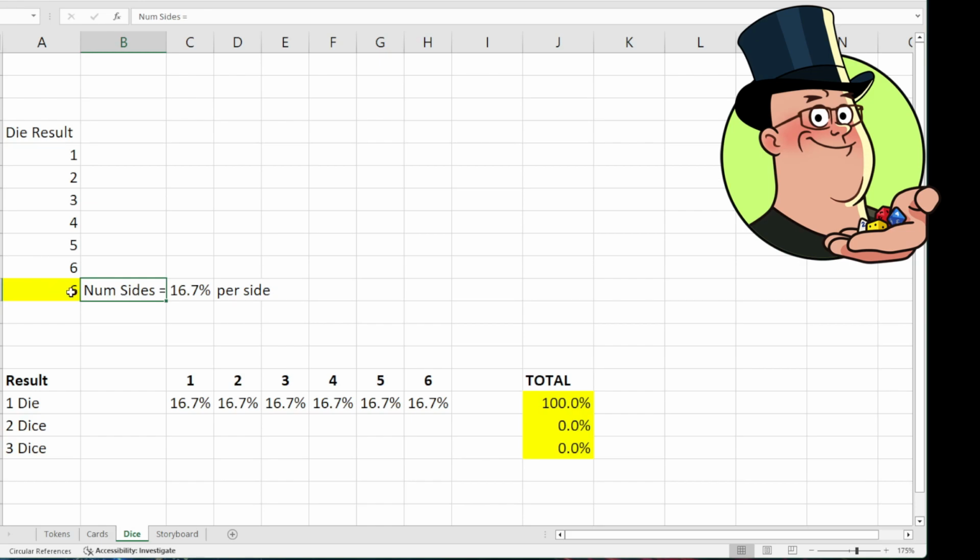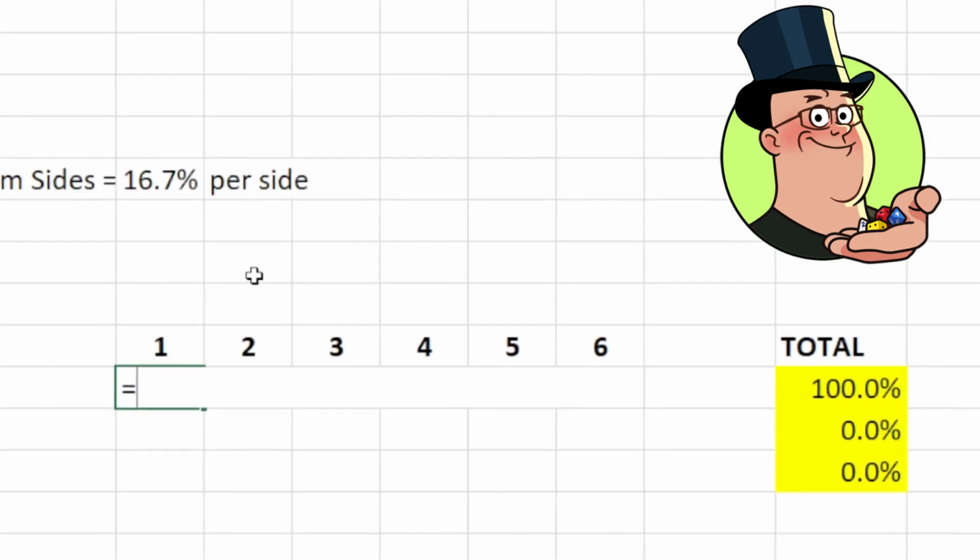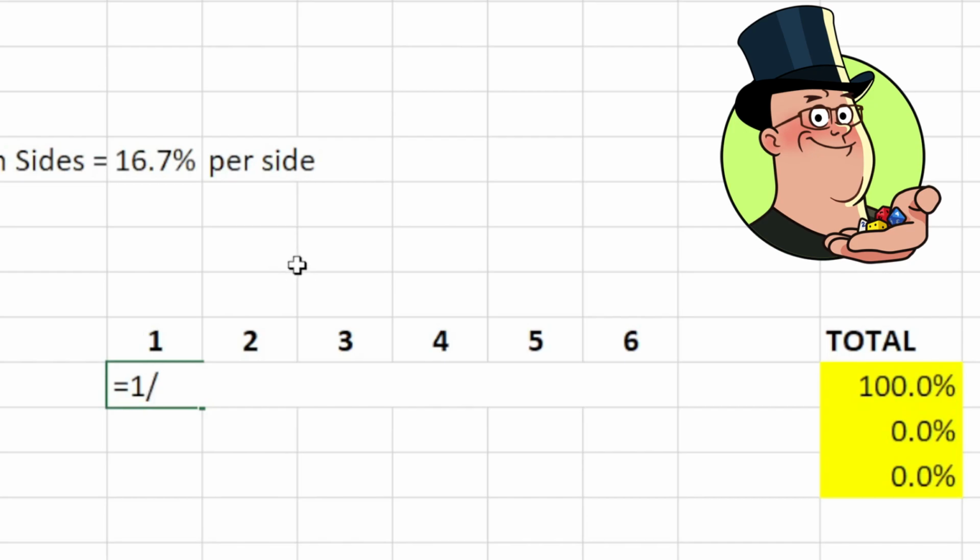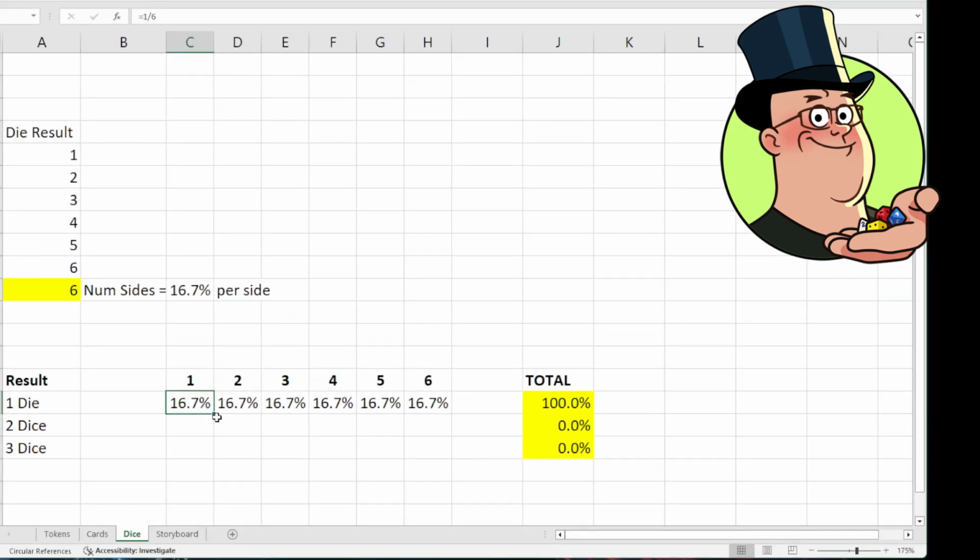And it has 6 sides and 16.66666% per side, rounded to 16.7 here. So when you're just rolling a single die, your result can total from 1 to 6. And now I got a little fancy with my math here. Ultimately, this is just, there's one side with that value, and there are 6 total sides. So if you want to play with dice with different numbers of sides, you can just divide by your total number of sides.